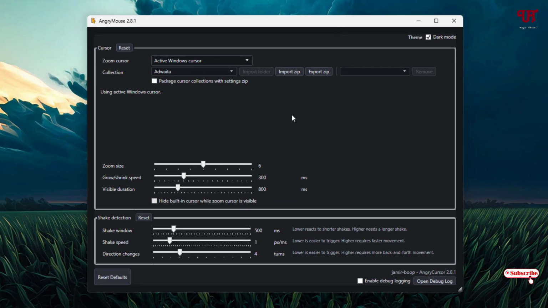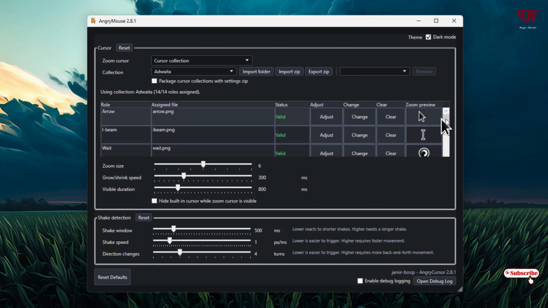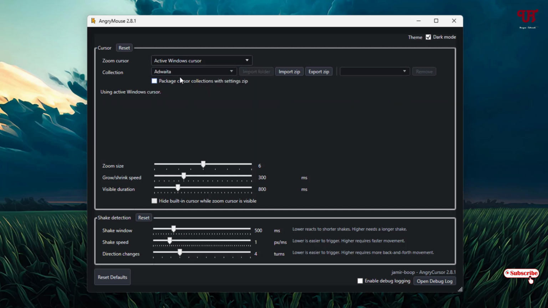So now you can see the various options here. You can see the first option is a zoom cursor. So you can select the active window cursor or the cursor selections. You can see tons of cursor selections here. So I'm going to keep the first option, that is the active window cursor, and below there is a collection.